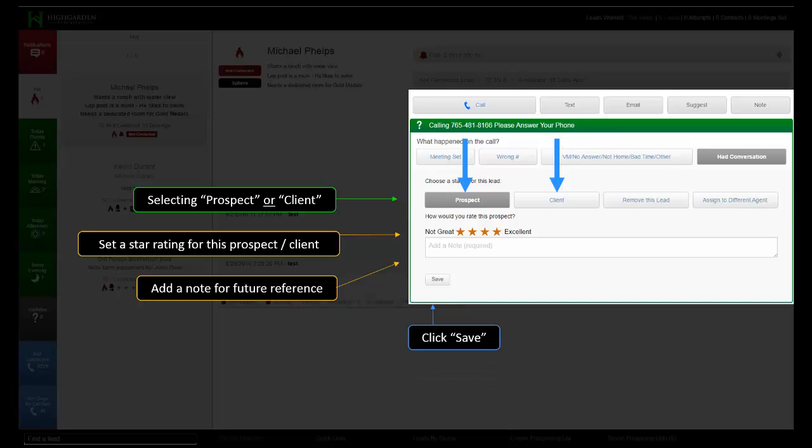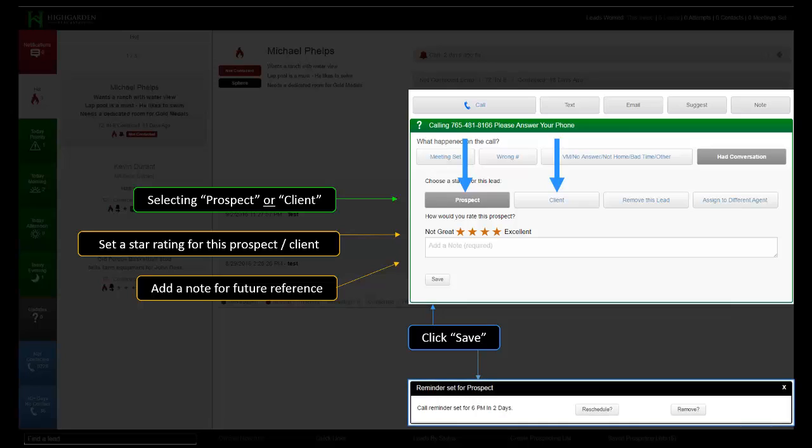Click Save. And once you click Save, because you put it in a prospect or client status, we're going to schedule an automated reminder to follow up with this lead in 2 days. You have the ability to remove that reminder by clicking a button, or you can schedule it out for a week or 2 weeks or whatever you desire right from that area.